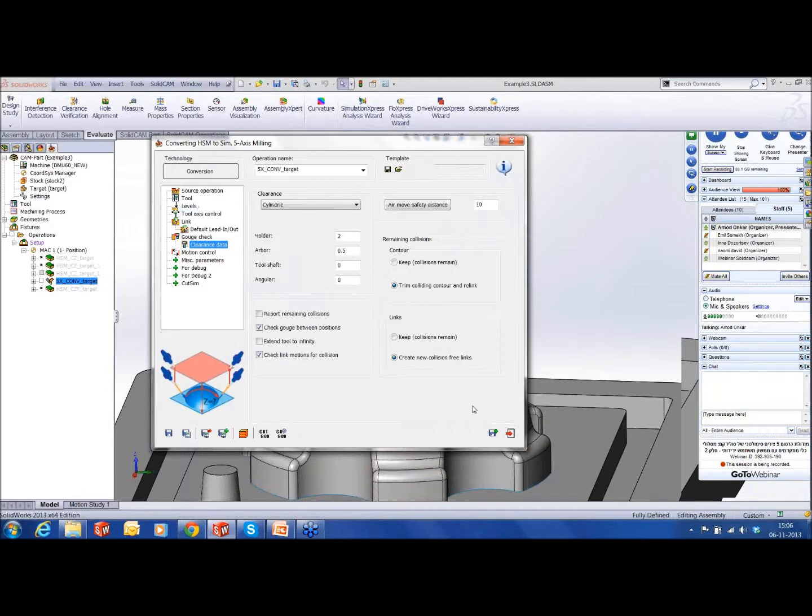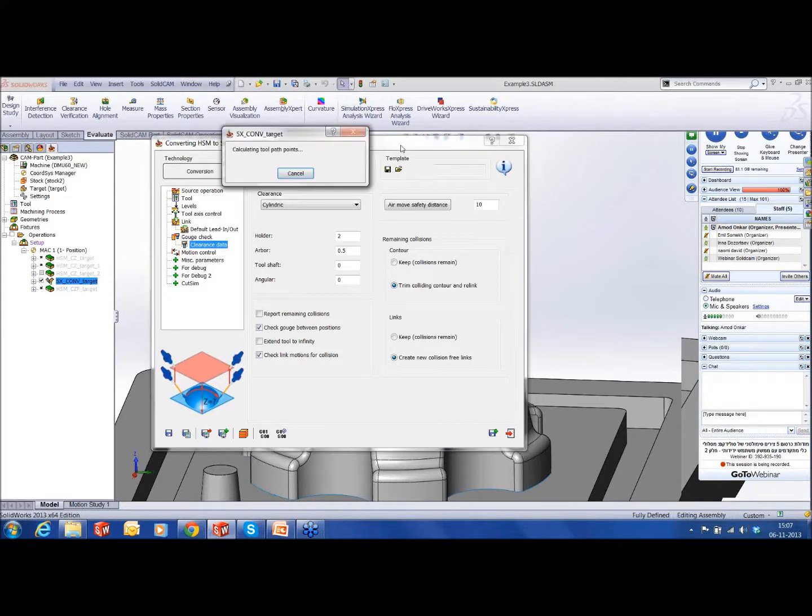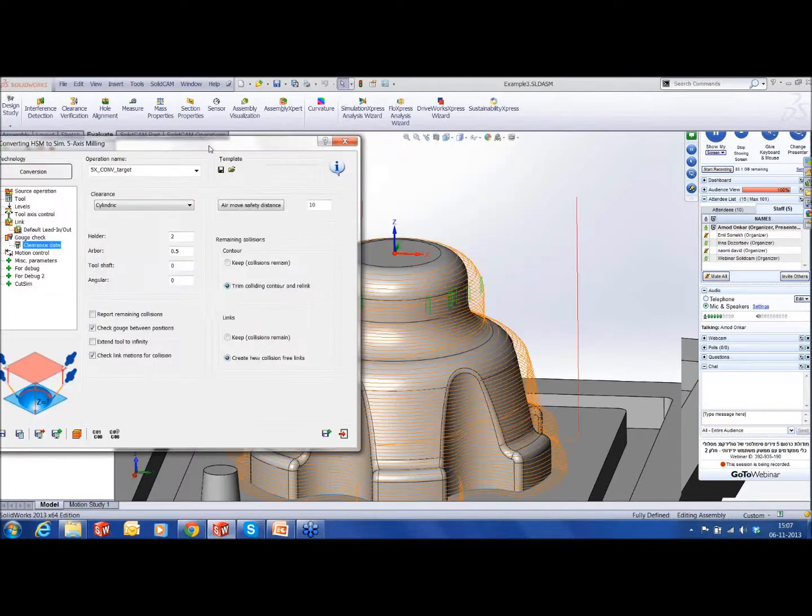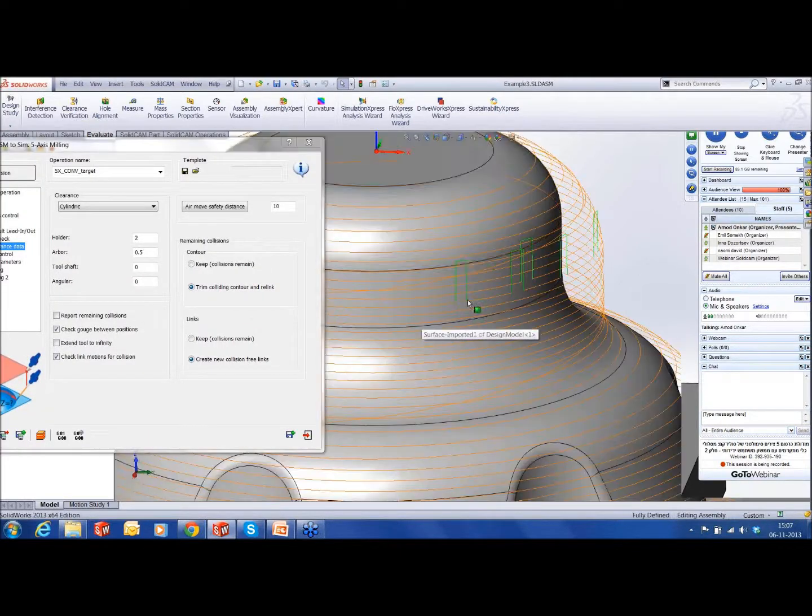So if there are collisions still remaining after it has done the conversion, it comes to this area and finds out what it needs to do with those collisions. By default, I've set the options to trim colliding contours and relink. That means any contours that are colliding will be cut, and they'll be retracted to a safe position and relinked to the next area out here. Now these remaining collisions could be on the cut part or even on the links. So it checks both of them.